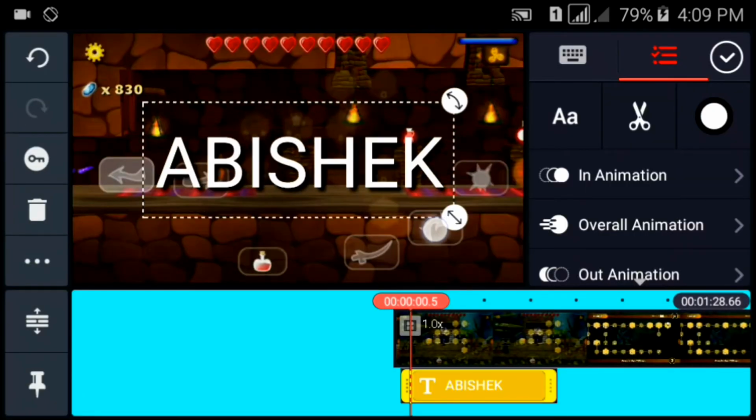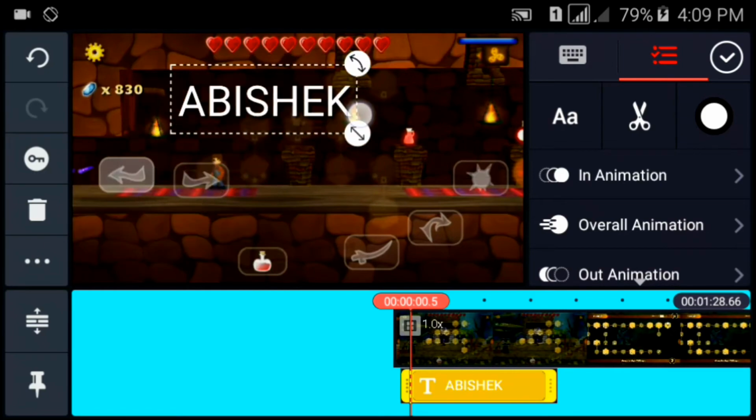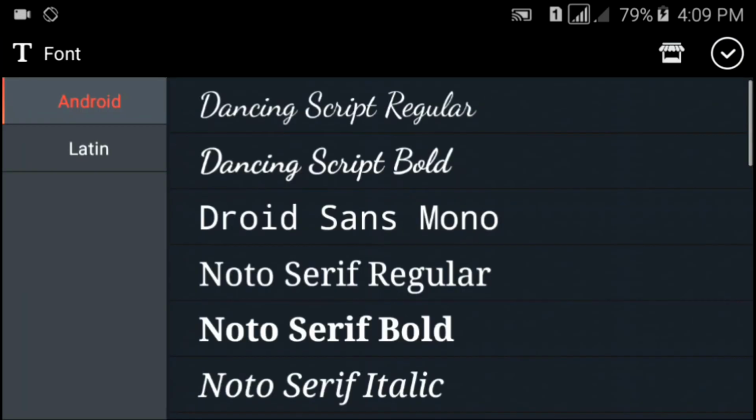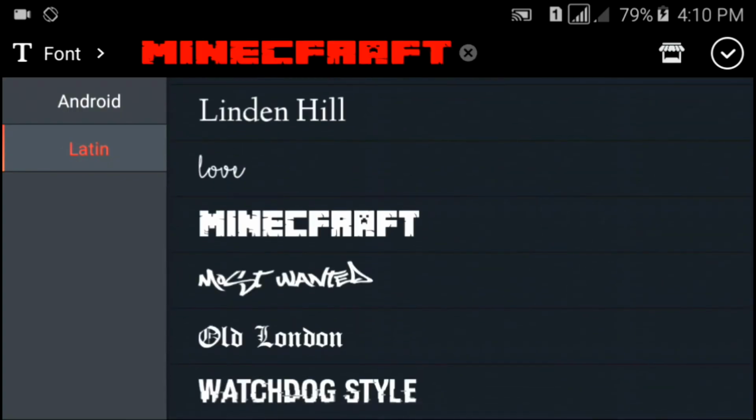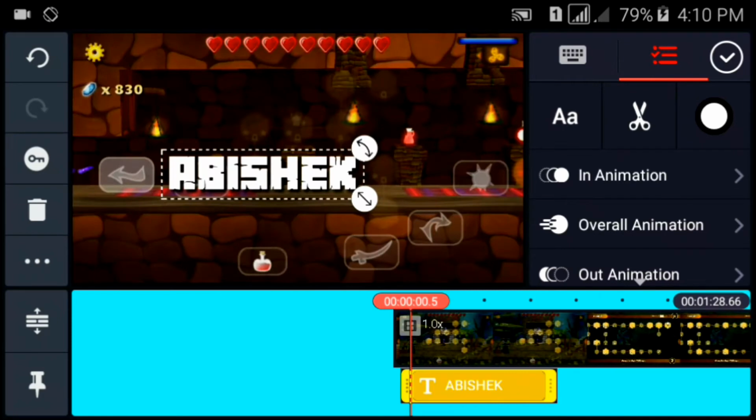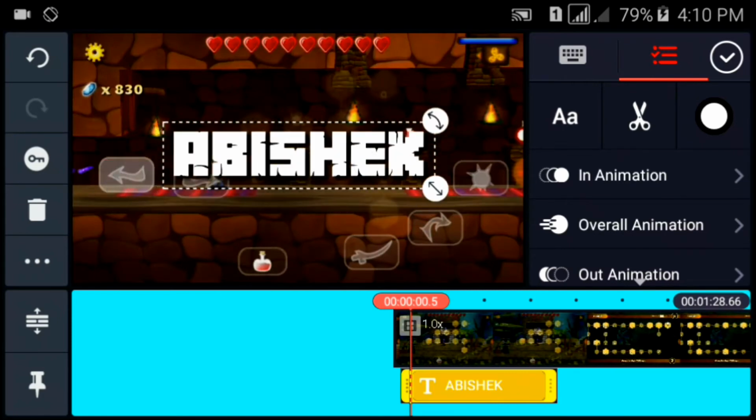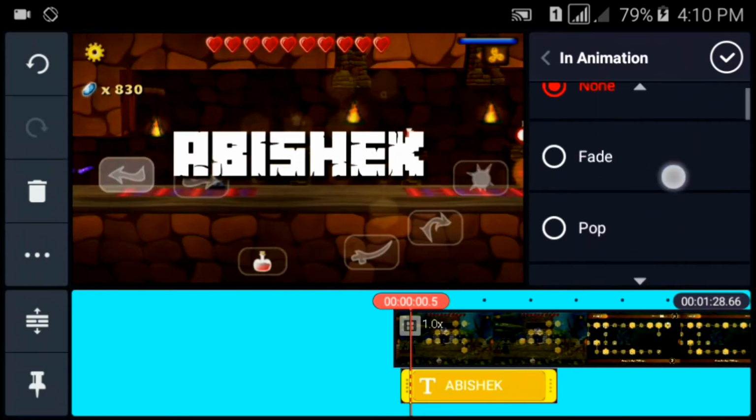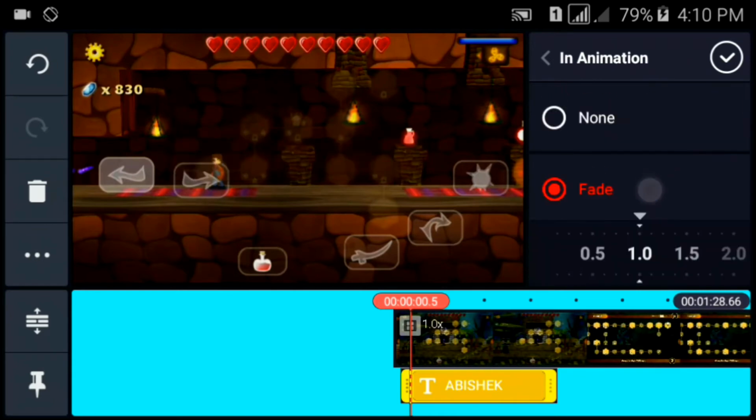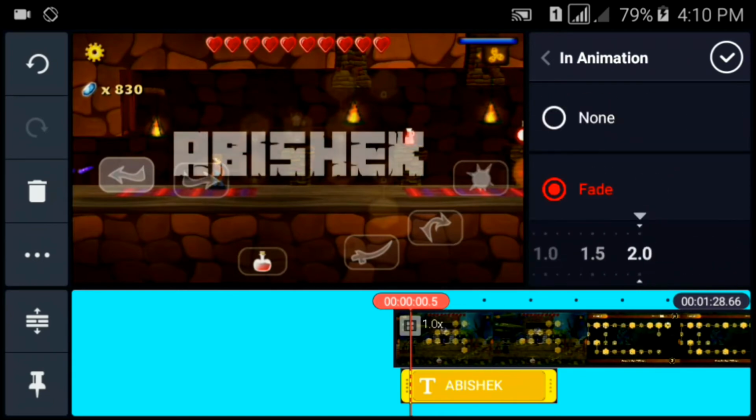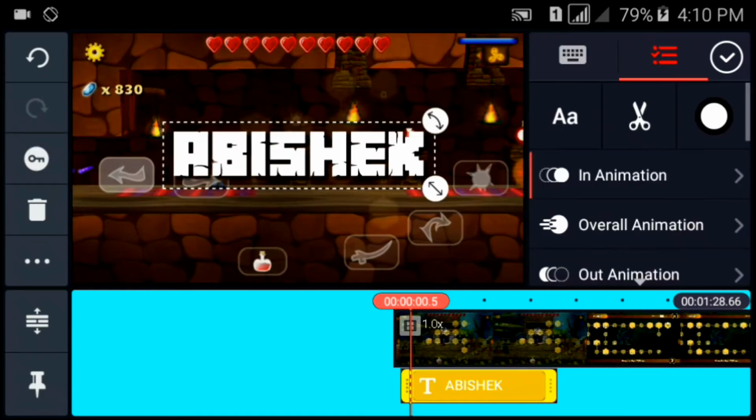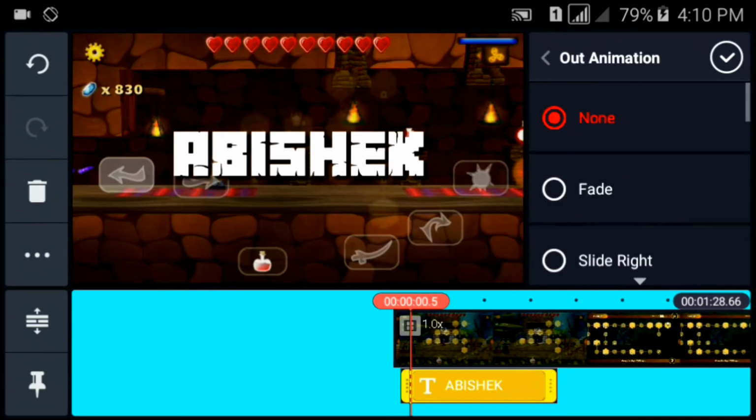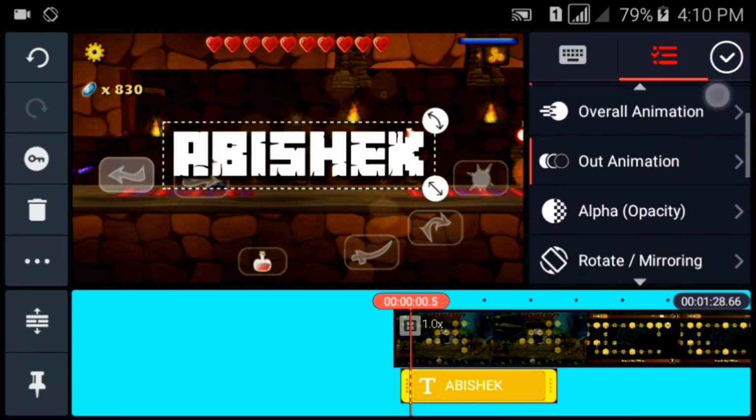Pinch and zoom to resize the text, and hold and drag to move the position, and you can also change the font of the text. If you don't know how to add custom fonts and that kind of stuff, then you can watch my previous video. This fade in and fade out animation is a little bit advanced and you might get confused too. So the fade in option is the style of the text appearing, and the fade out option is used when the text disappears. So don't get confused. Fade in is the style which is used while the text appears, and fade out is used while the text disappears.